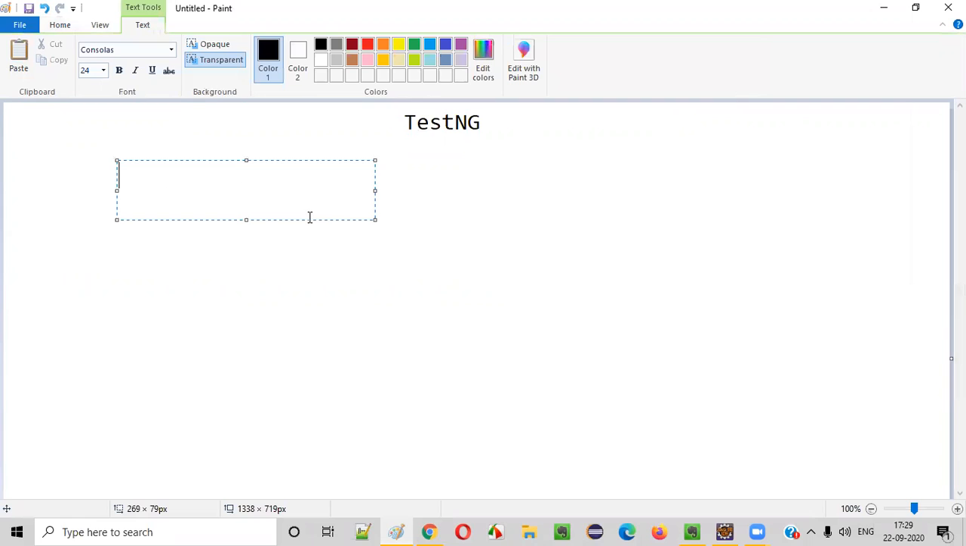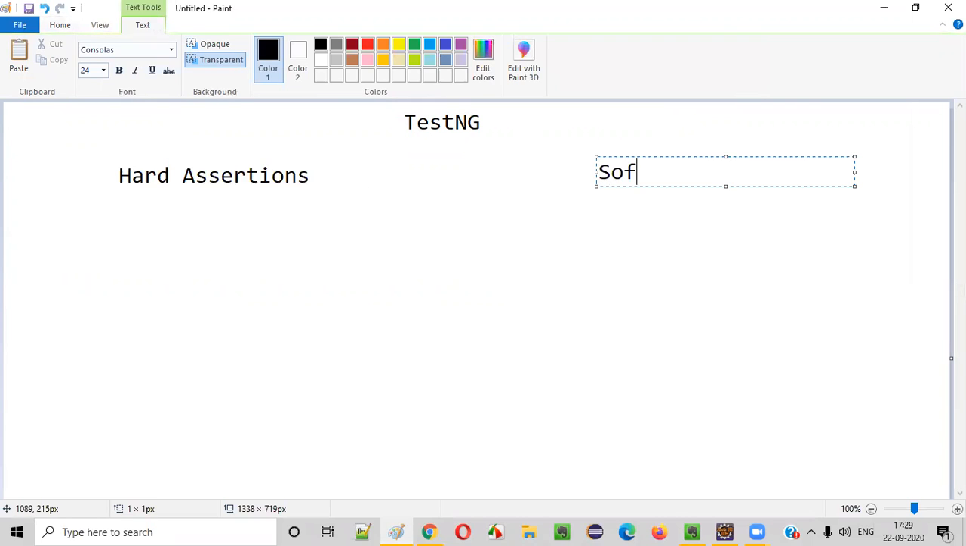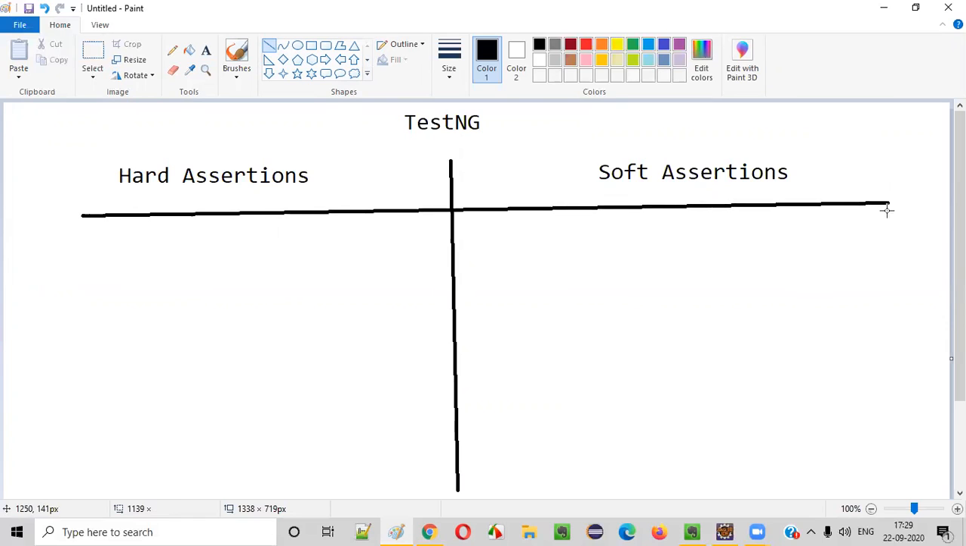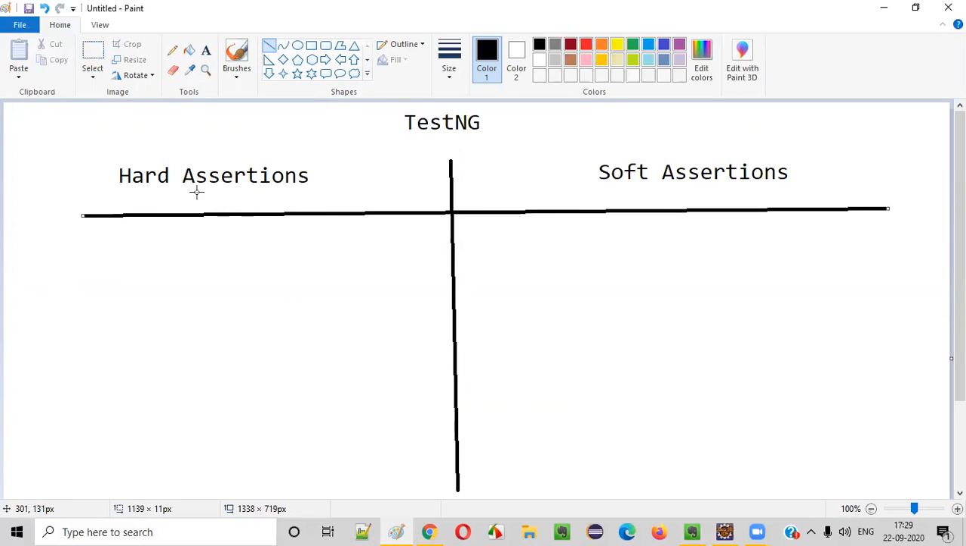One type is hard assertions, whereas the other type is soft assertions. So which one is better? Both are better, guys. We have to use both depending on our situation. While writing our Selenium automation code, we may have to use either hard assertions or soft assertions. At some point we have to use hard assertions, at some other point we have to use soft assertions. That's fine.